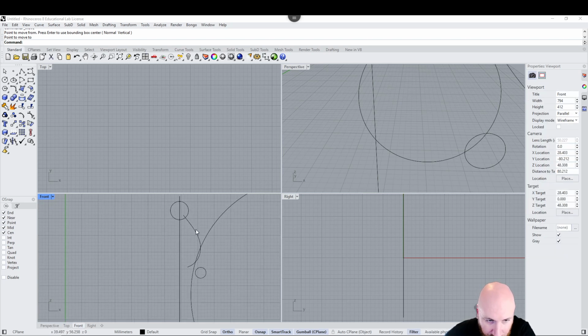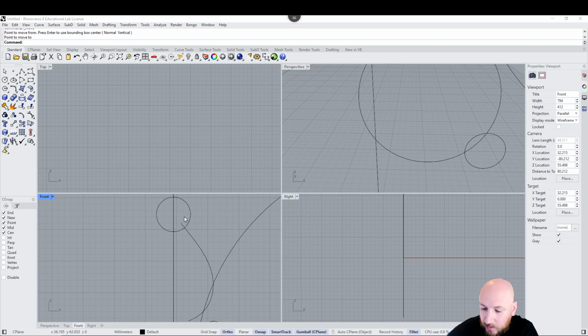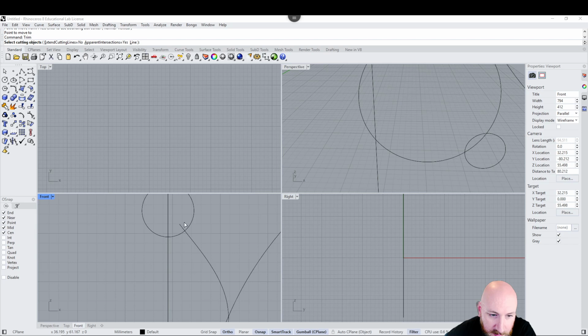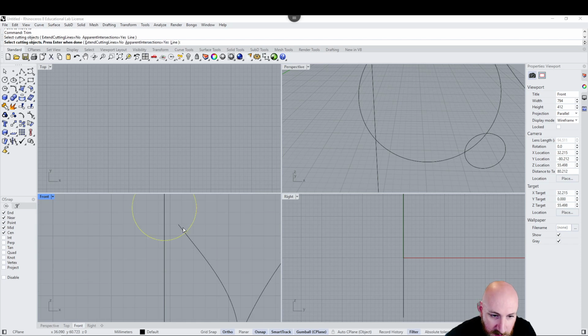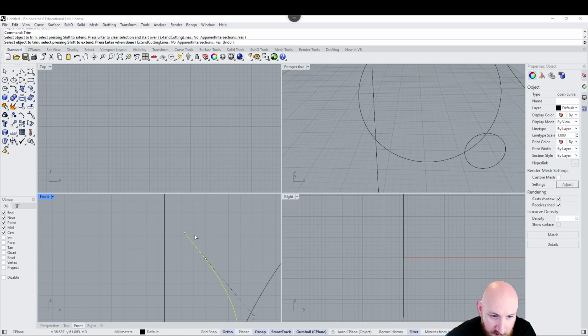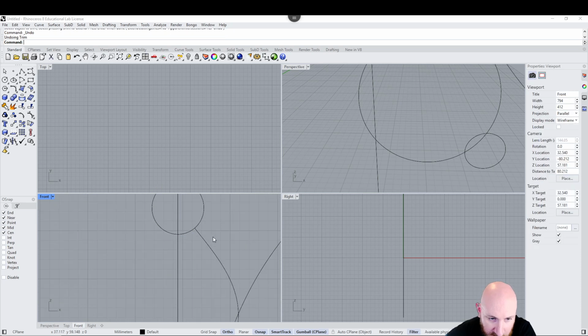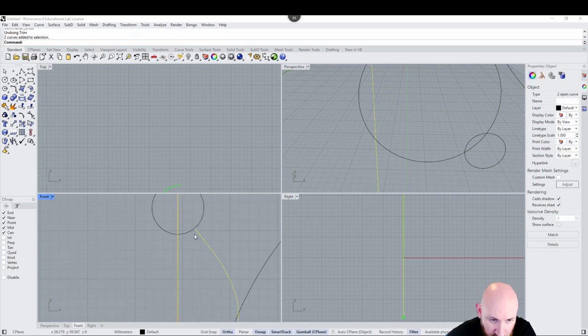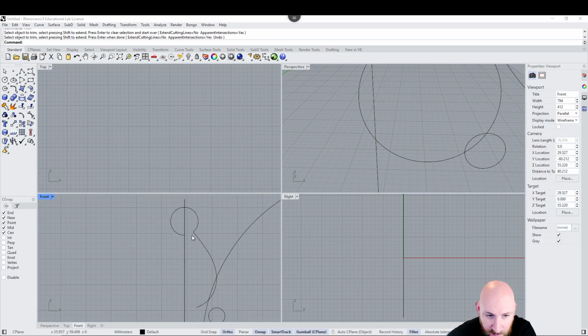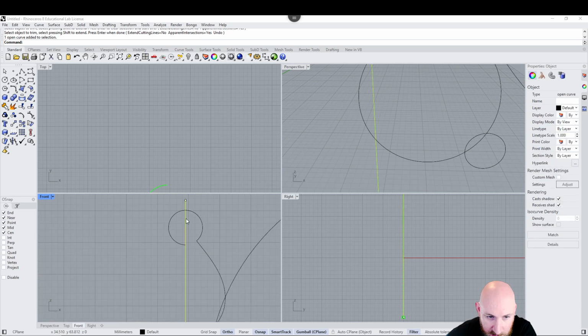Okay, so I'm going to use the trim command. And I'm going to use the circle to trim this curve. And I'm going to use this curve to trim that curve. So now I need to undo. And I need to select both of these and trim that. And then I can select this curve and trim that.